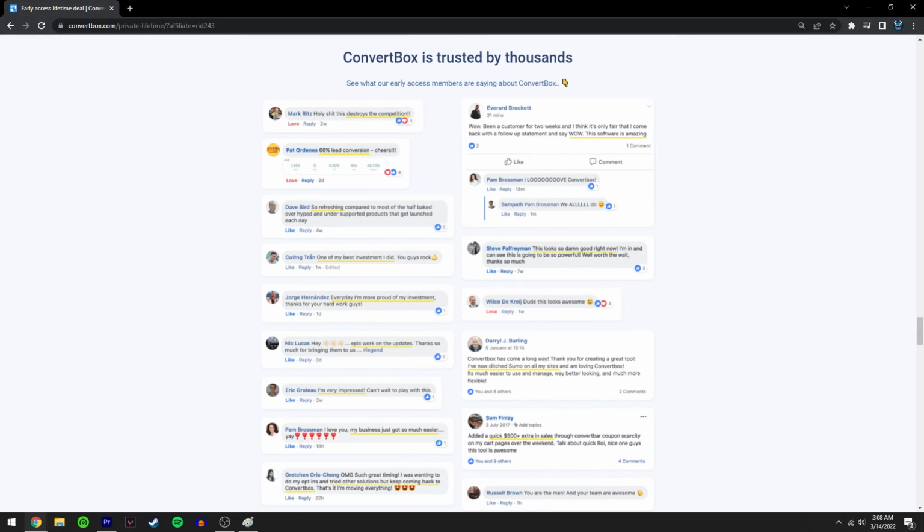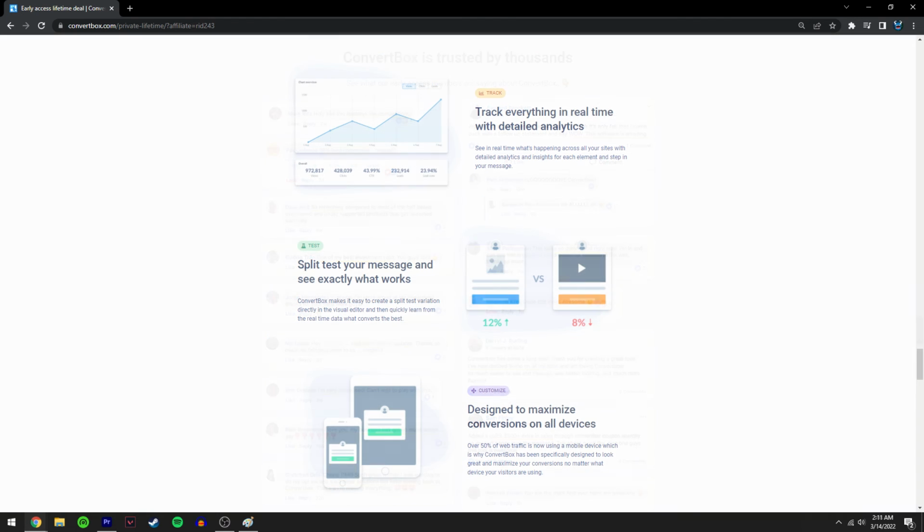All this makes ConvertBox a complete tool that can give you excellent return over the years, and the lifetime deal makes it more affordable for all types of businesses. By putting such power at your disposal, ConvertBox allows you to take full control of your on-site messages and better understand the consumer behavior on your website.